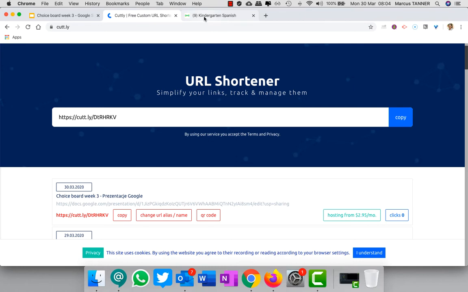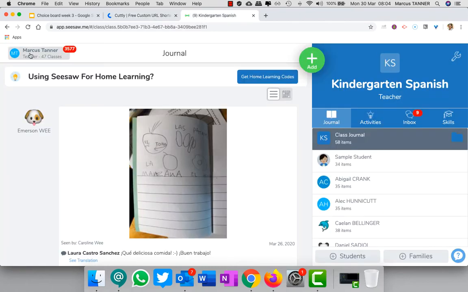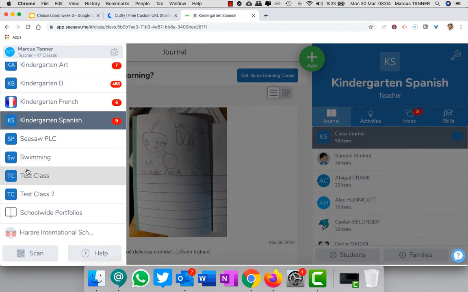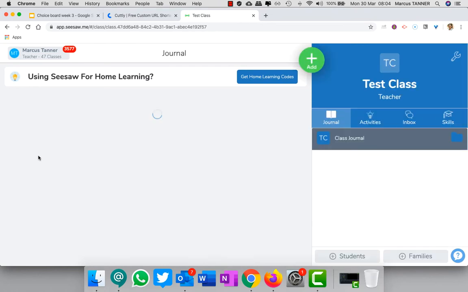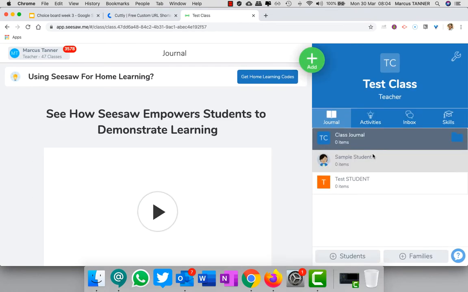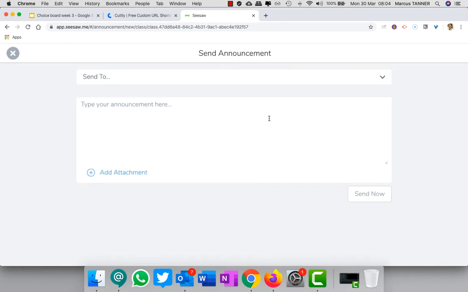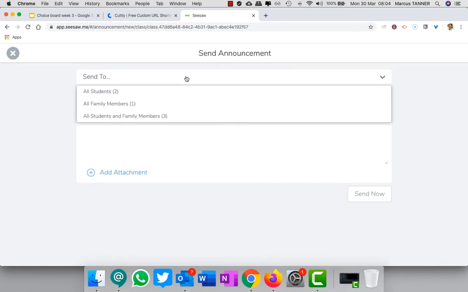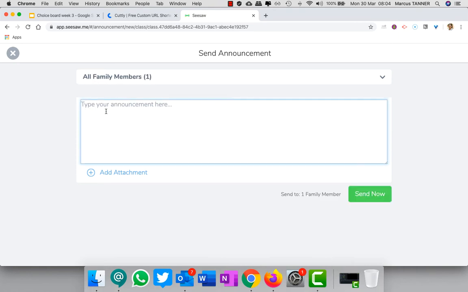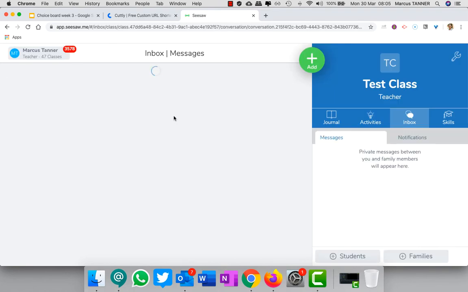All right, then we come across to Seesaw. I'm gonna come down to my test class, and I'm going to add an announcement. Work out who you're going to send it to. So in this instance, I'll send it to the family members. And then you can send now.